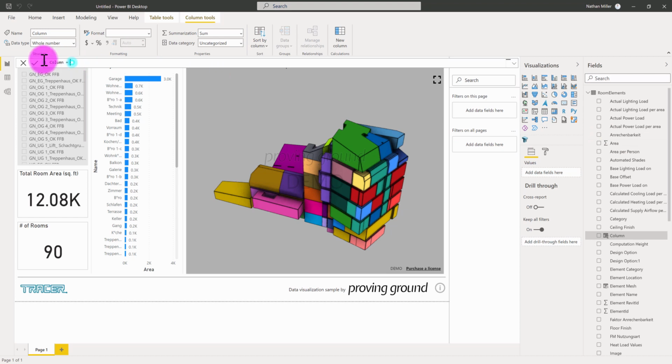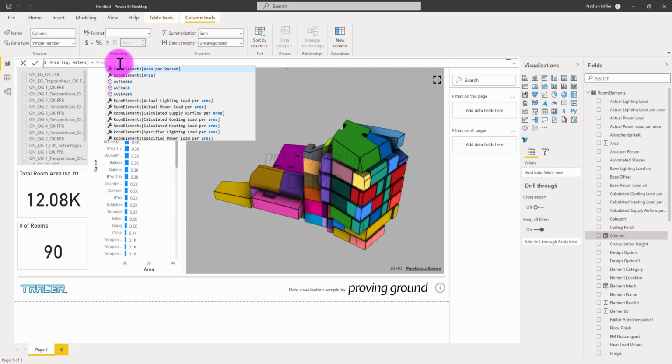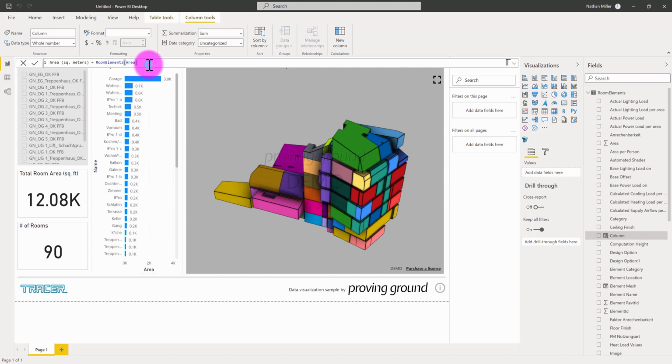So what I'll do here is rename the column. I'm going to call it area square meters, like so, and I'll hit equals. And then I need to get the value of my area field here. So what I can do is type in area, and we're going to see a couple of available fields here. And we want room elements area in this case. This is where the area value is being stored. And in this case, I'm simply going to divide that value by 10.764 for the square meter conversion. So I'm going to hit check to confirm that column.